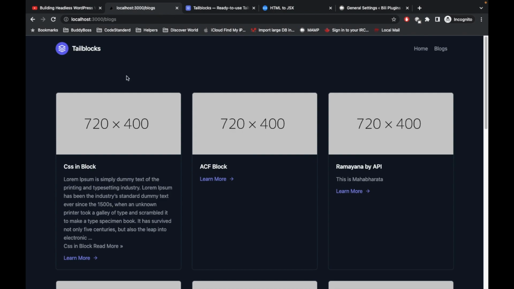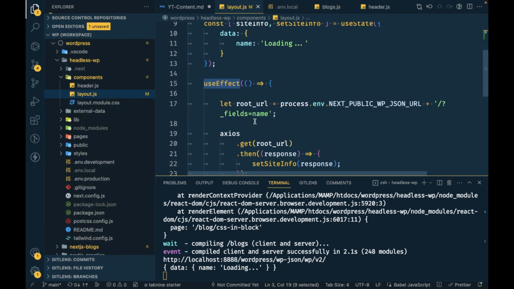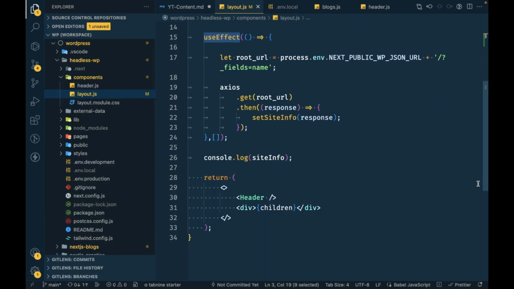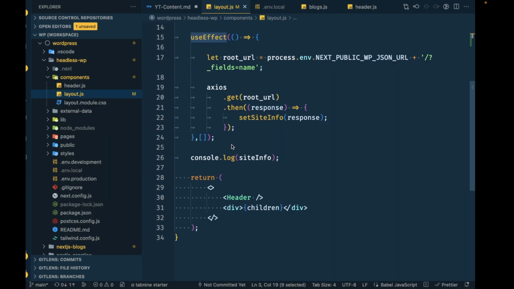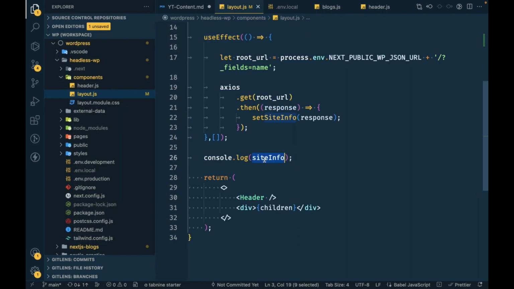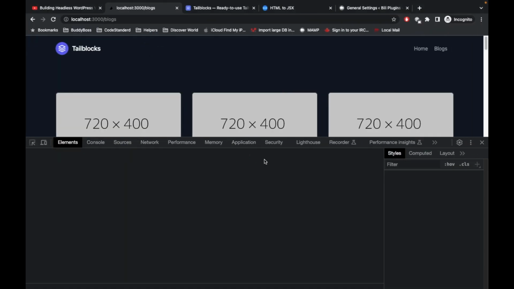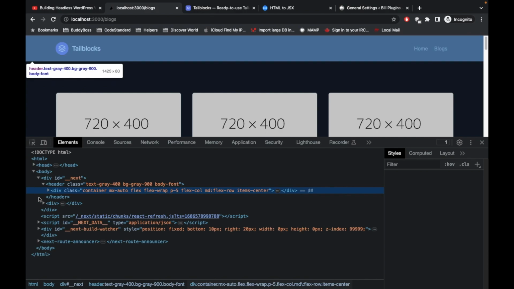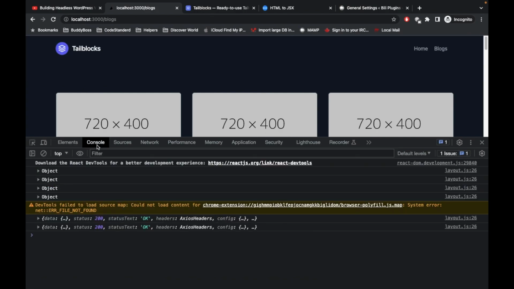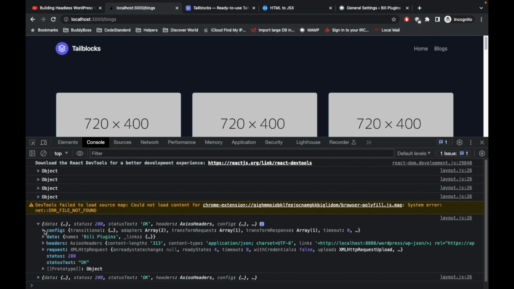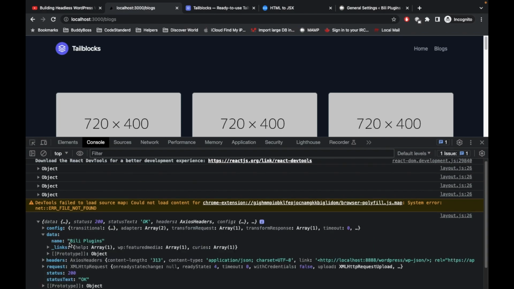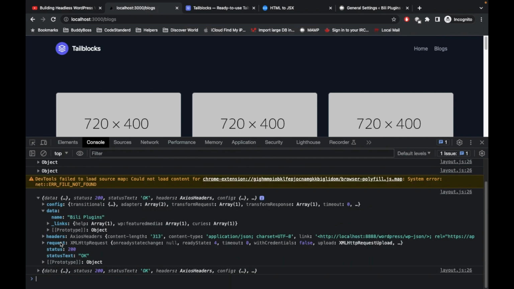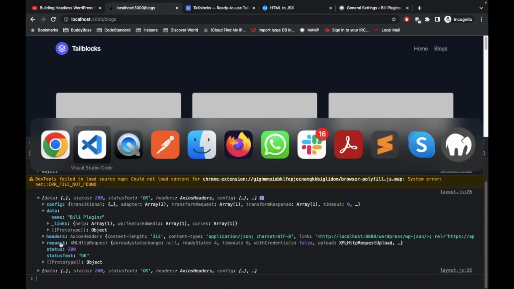Yeah. So now let's check the console, as we added console.log here, and let's see what we get in the site info. Sorry. So we get this data, and in the data we are getting this name. So we are getting a proper response.